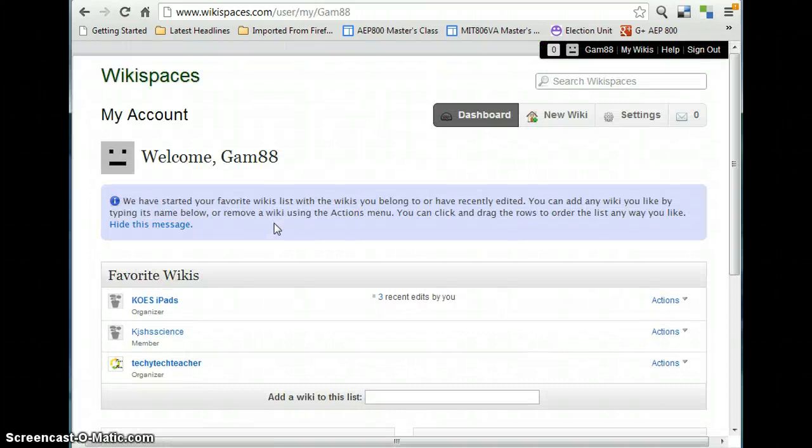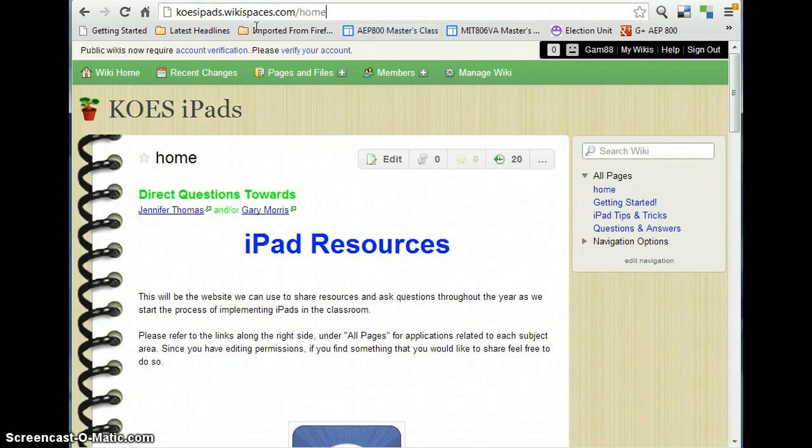Now that I've signed in, it's going to take us to our home page or our dashboard. I have created several wikis and have followers of some as well, as you can see here. But the website that I've created specifically for this is koesipads.wikispaces.com. You can see that right here at the top.